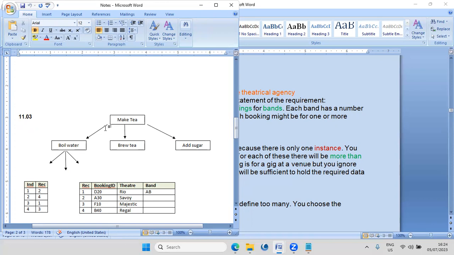Whereas if you break it into three sub-programs or sub-tasks, one is to boil water, another one to brew the tea, another one to add sugar. This is also called modular programming. You will learn these functions and procedures later, and then you will relate to this. So now these three cards are there with instructions, and three people can attend to this. One will boil the water, another will brew tea, another will add sugar.